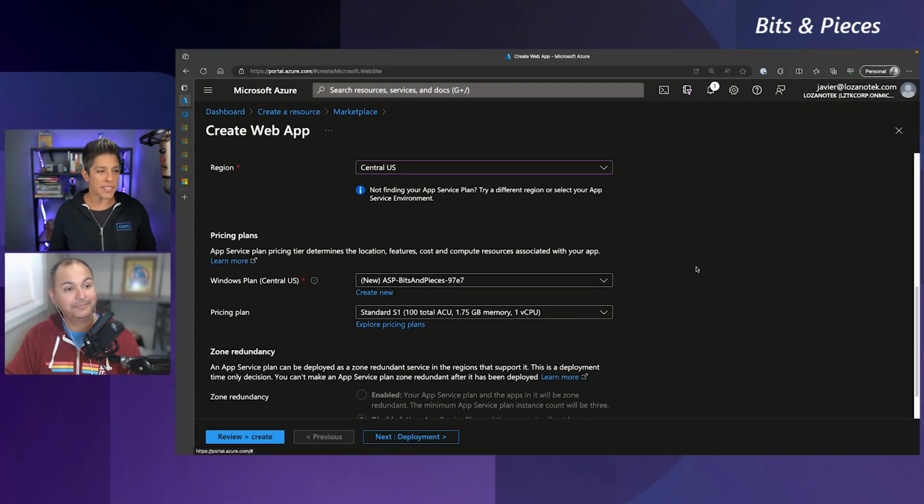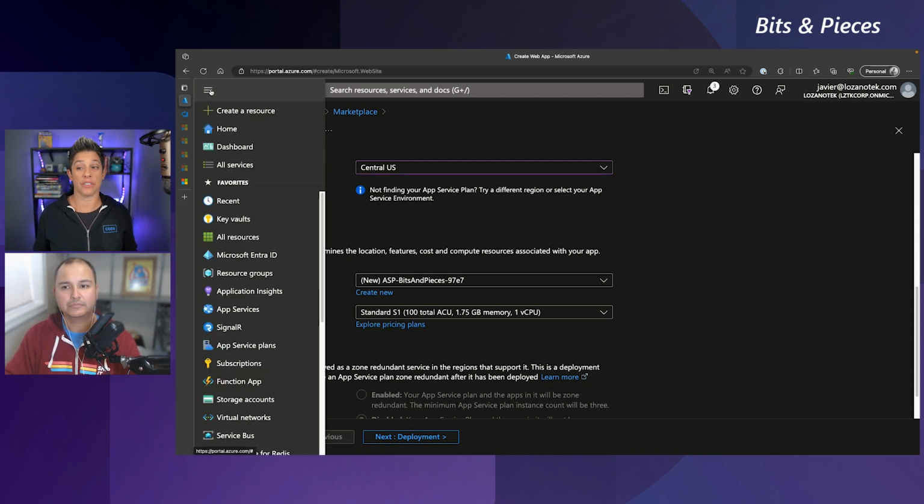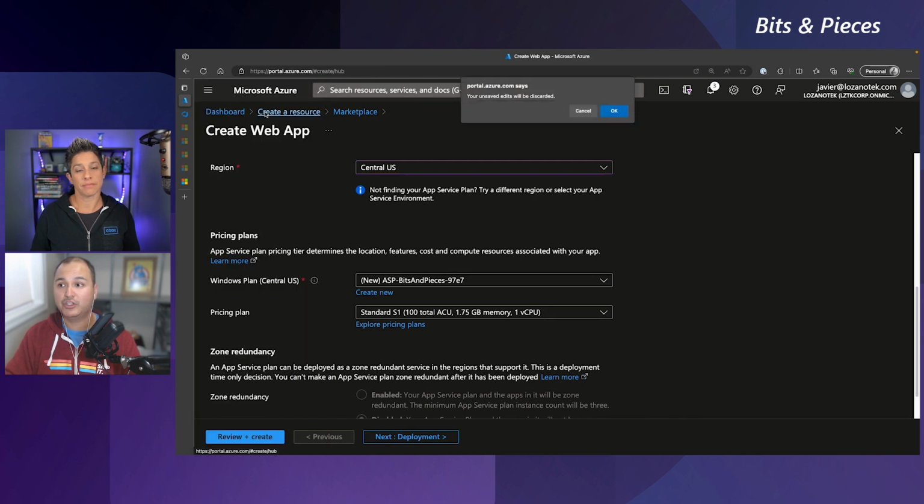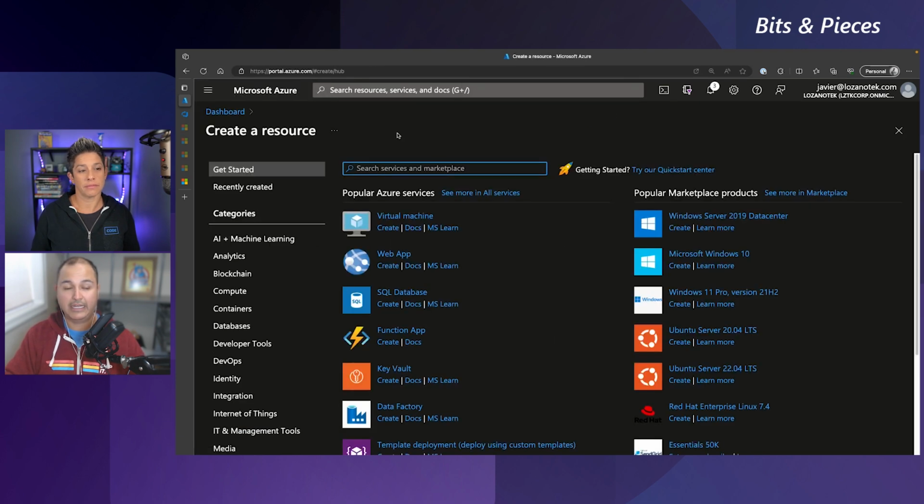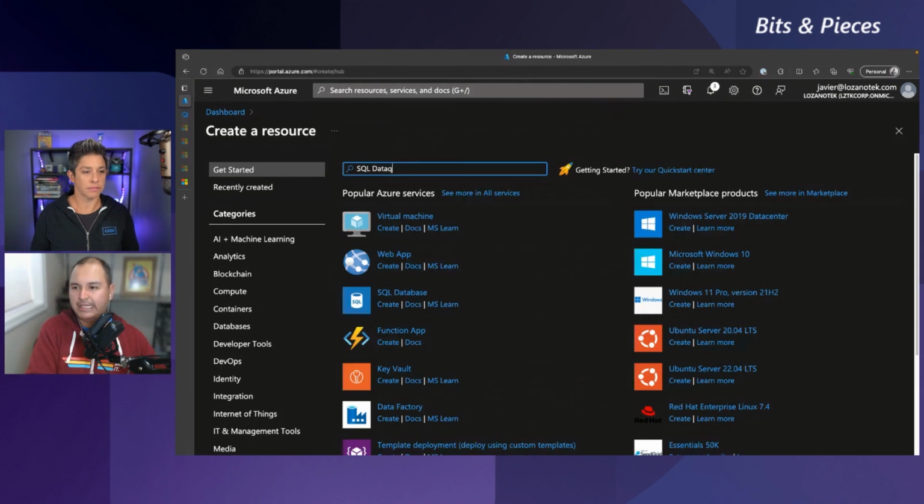So what if I have a database? Because I'll be honest, a lot of my websites have databases attached to them. How do we handle that? That's a great question. So just like we did with that, we can go back to create a resource and we can search for SQL Database.